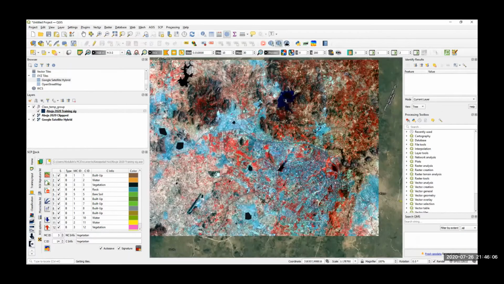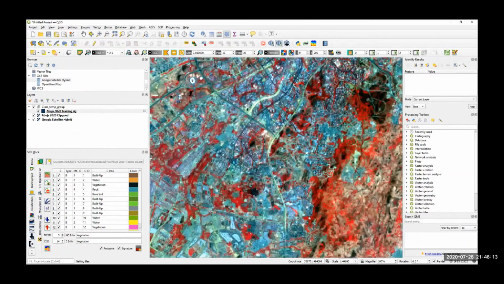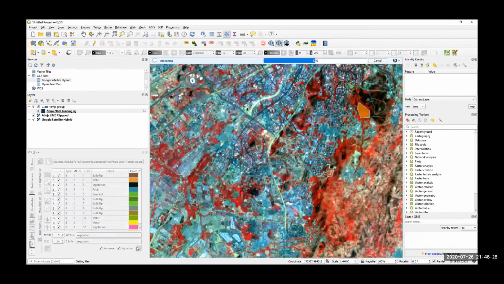Okay, let me see. This place is rock, but it has got vegetation, so it is likely going to be classified as vegetation also because it has vegetation on top. But let me just digitize this one. Save it, vegetation.